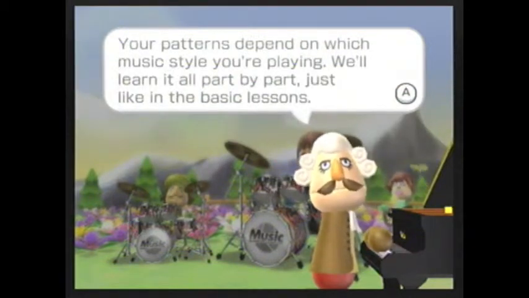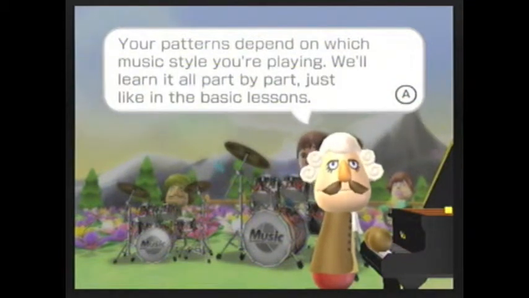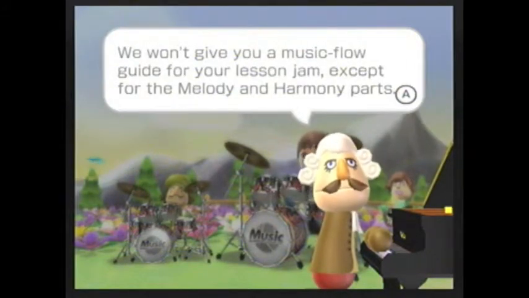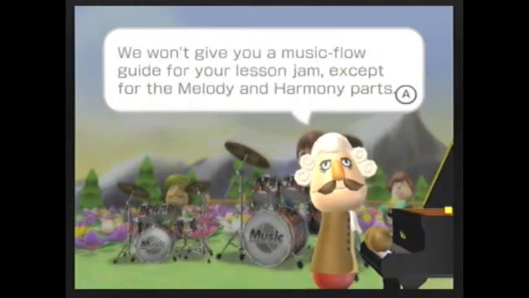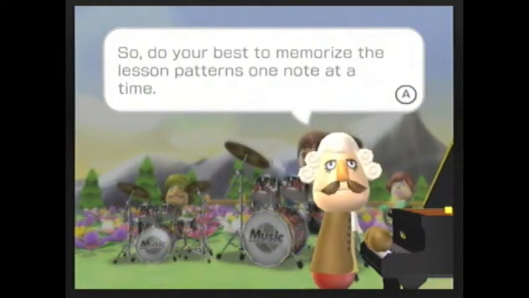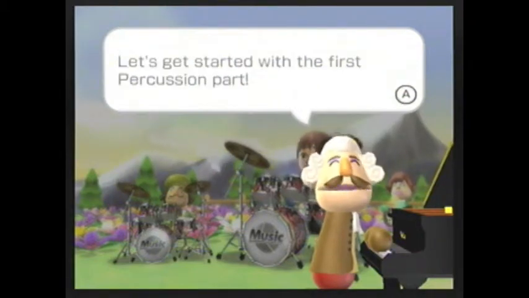Your patterns depend on which music style you're playing. We'll learn it all part by part, just like in the basic lessons. We won't give you a music flow guide for your lesson jam, except for the melody and the harmony parts. So do your best to memorize the lesson patterns one at a time. Let's get started with the first percussion part.